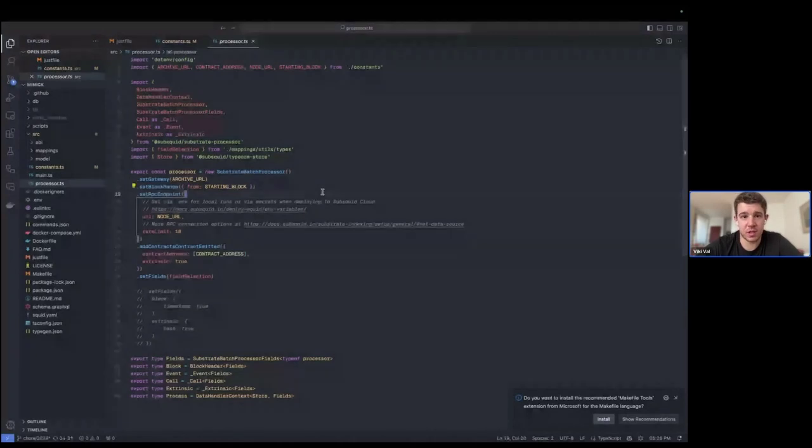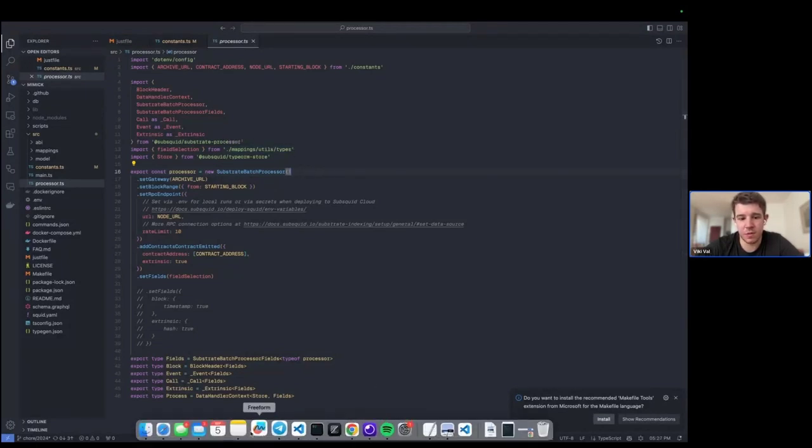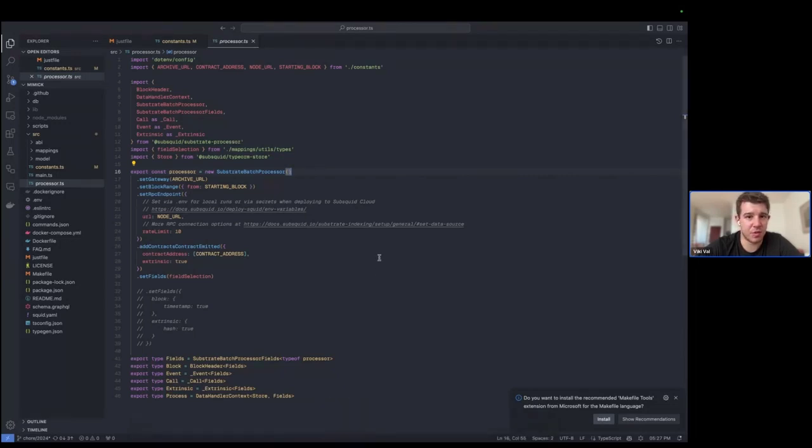So what does all this magic do? Basically we create the new Substrate batch processor, which we import from the Subsquid/batch-processor. If you need to know where this is from, there is a repo or template from Subsquid. I also provide the link. I also provide a link for this one, so you have a real world use case. So we start with the Substrate batch processor.